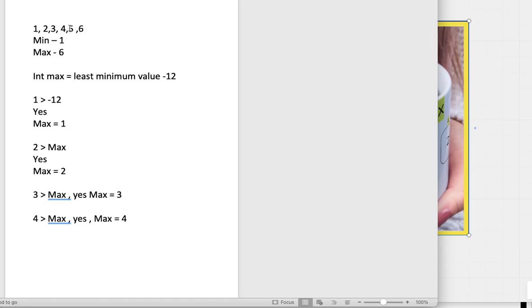Then the array will move on to 5. Here, is 5 greater than max, which is 4 now from the previous iteration? When it says yes, then I will set max as 5. Then I will come to the last element. How will the iteration know whether it is the last element or not? Because we will restrict the iteration based on the array length. Now this is the last iteration. The current value is 6, which is greater than the previous max element 5. Then yes, now I will assign max equal to 6.